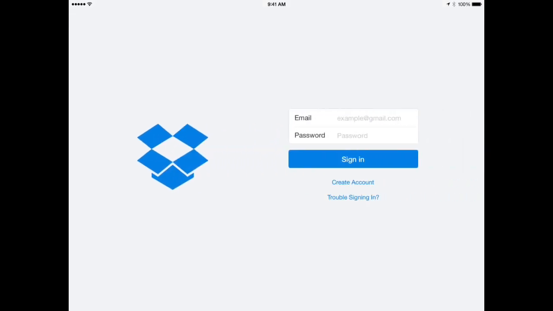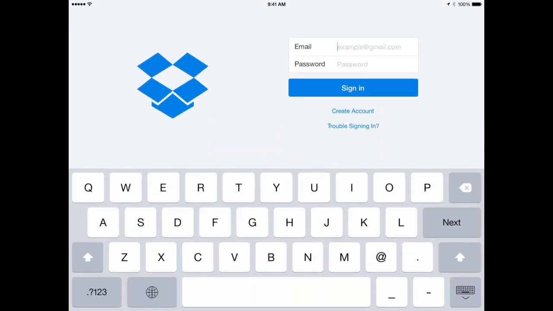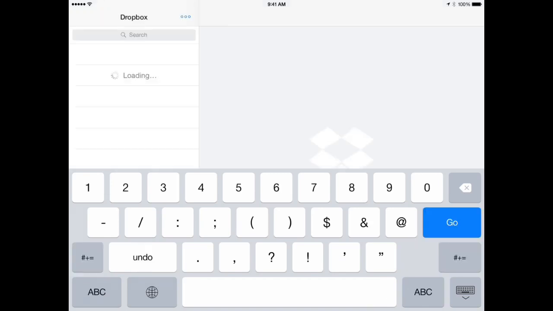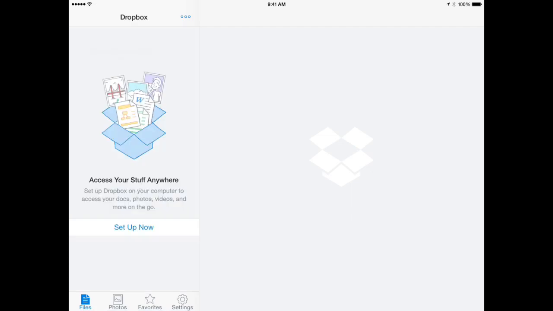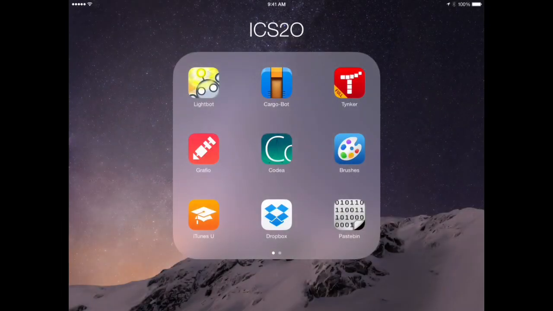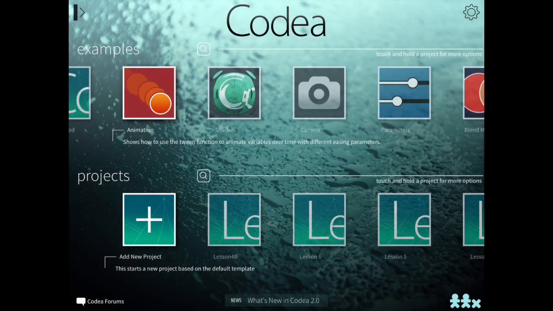So to start with, I'm just going to bring up the Dropbox app and sign in. Once again, you will need to create your own Dropbox account and sign in with your own credentials. Once you sign into a brand new Dropbox account, you'll notice that File is selected at the bottom left, and I have no files at all because it's a brand new account. So we're going to leave it there for now and go back to Codea.